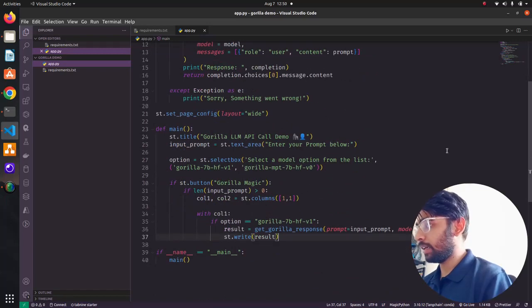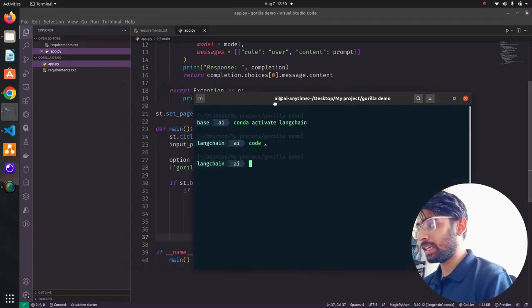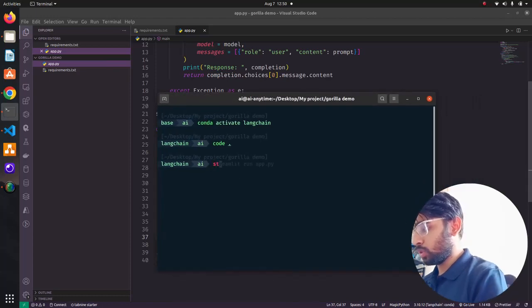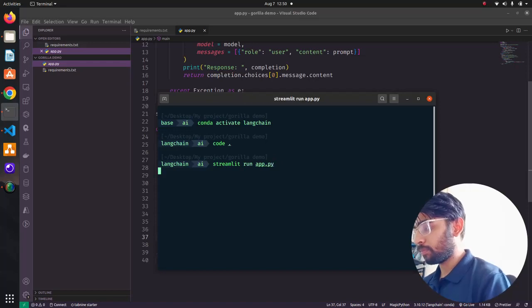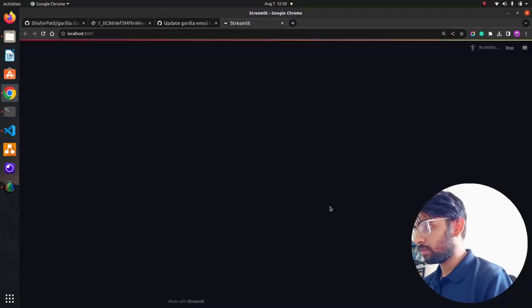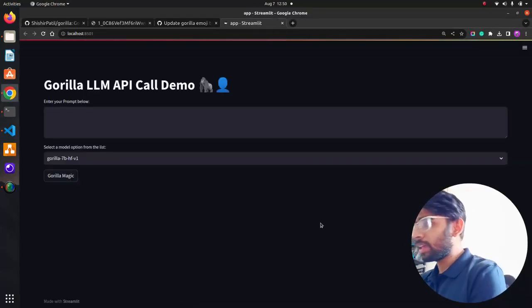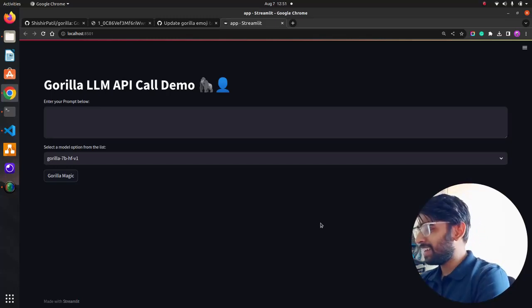Let's run it and see what we get. Do we get any error for this? I'm excited to see that, guys. So let's see it: streamlit run app.py. Okay, you can see we didn't get any error so far. We call it Gorilla LLM API called demo.